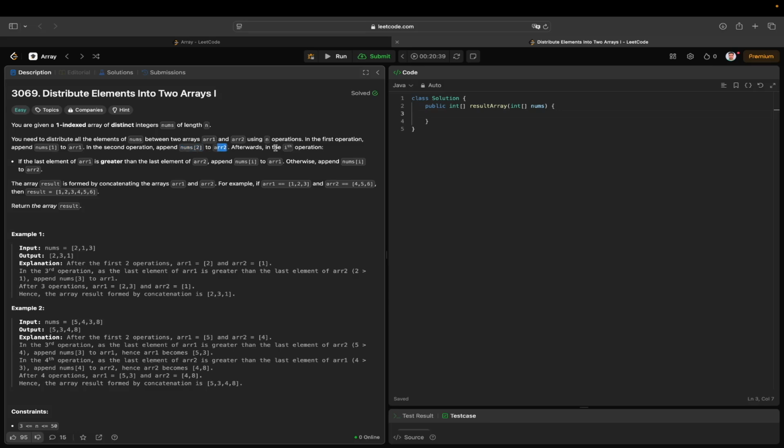And afterwards, in the ith operation, after we extract the 0th index and the first index, from the second index of nums onward we do this: if the last element of array 1 that we added is greater than the last element of array 2 that we have added, we append whatever is at nums at position i to array 1, and otherwise we append nums at position i to array 2.